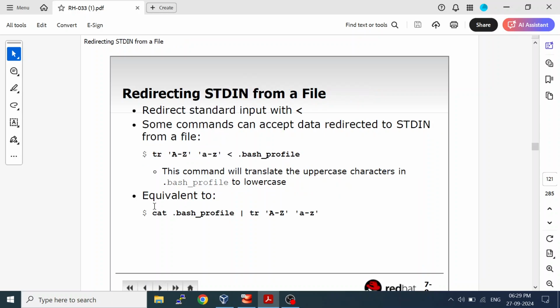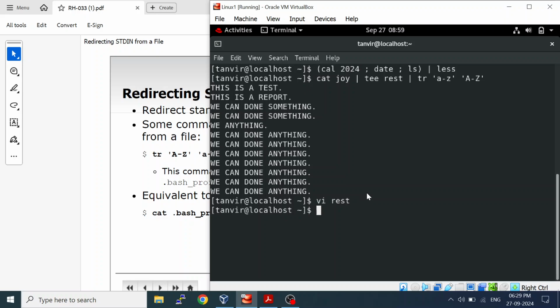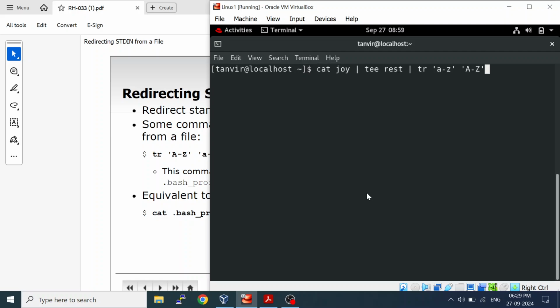Just now we have seen the tr command, translation. So we have converted the output into an input for the tr command, but I want to fetch the input directly from the file, not with the help of the cat command. Then we can use the less than symbol. Instead of using this command, I can write this command, but it needs the less than symbol followed by the file name joy.